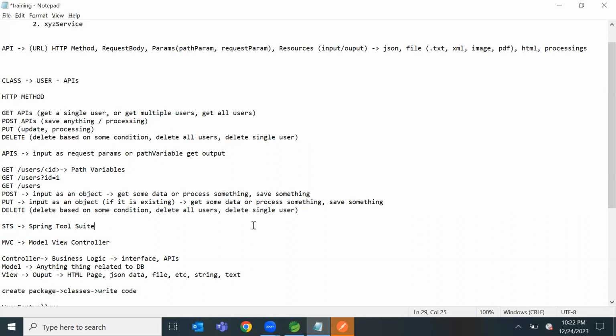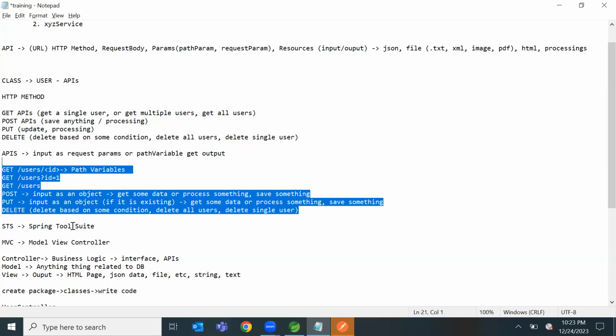Or if you want to get the input from the user for delete, then you have two ways: path variable or params. Got it? Once we do more practice, we'll get to know all these things.